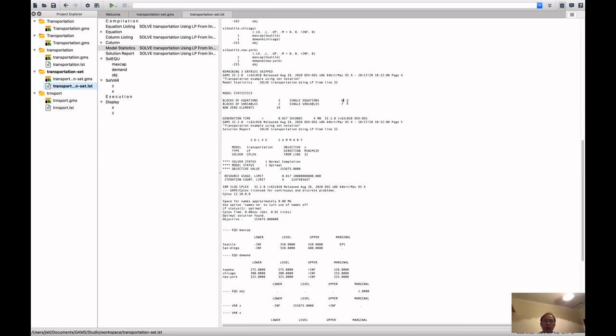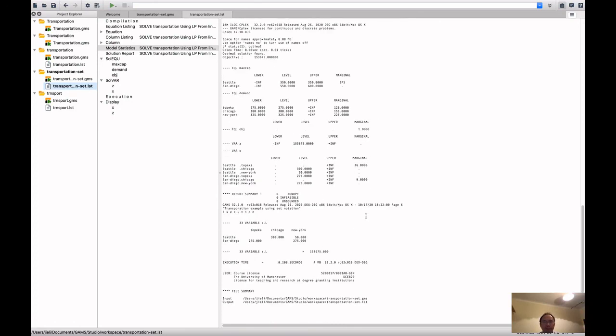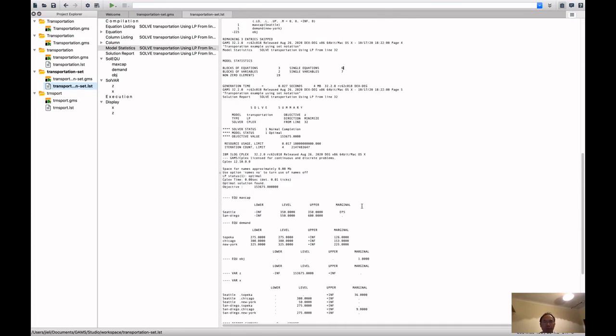Why do we have 6 equations? We have 2 equations for the maximum capacity, 3 equations for the demand, and 1 equation for the objective function. From the resource usage, you can see the CPU time used to solve this model. It is 0.017 seconds, very small. Then we finish all the GAMS code for this example.